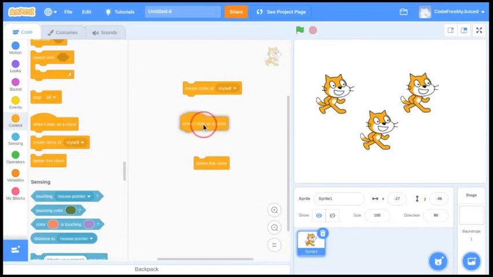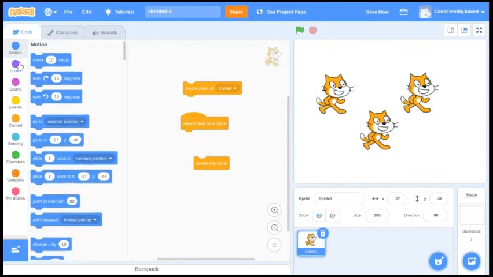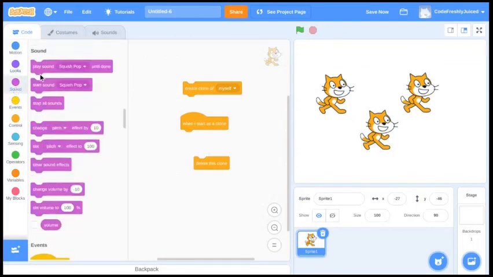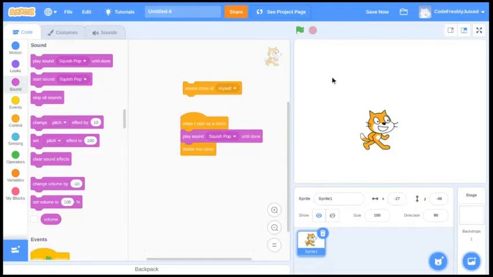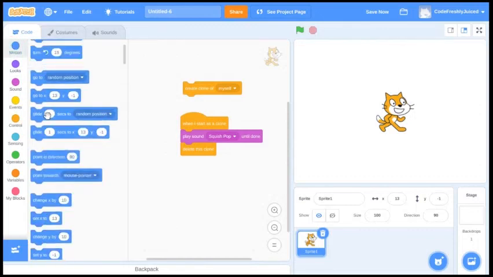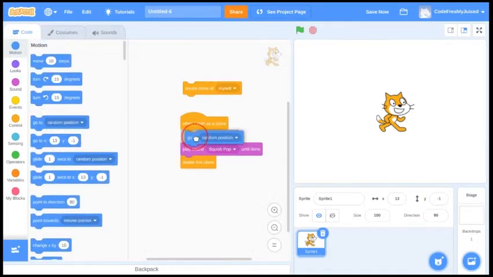Oh, yeah. When I start as a clone, let's say sound, play sound squish pop until done, then delete this clone. So if I click this, right? And now if I stop, there we go. This is the original cat. Create a clone of myself. Go to motion, and we do go to random position. When it starts as a clone, it'll go to a random position, then it'll play squish pop, then it'll delete itself.